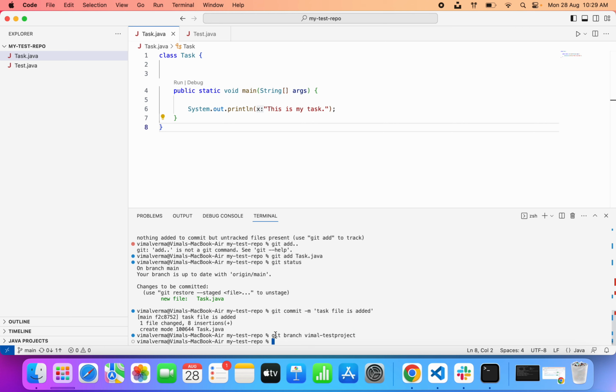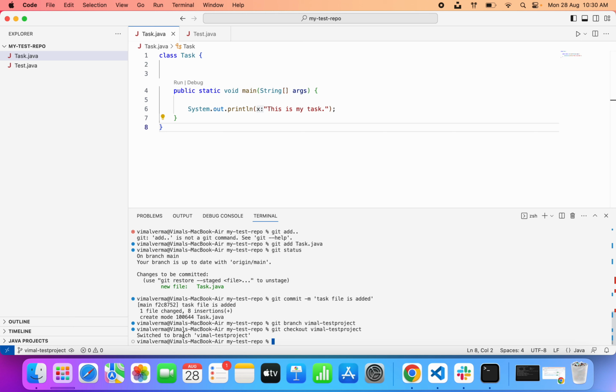And after that I need to move to this branch, because I want to make this the target branch. So how can we move to this branch? git checkout, git checkout Vimal hyphen task project. So now I moved to this branch. If you see the message, switched to this branch.